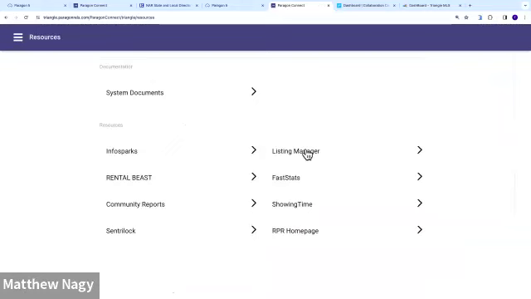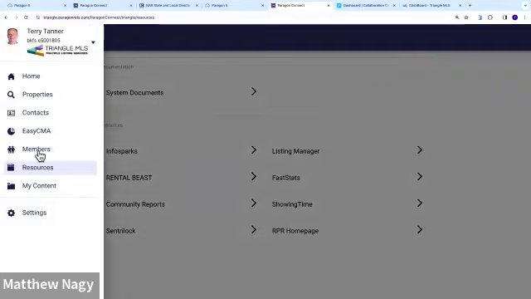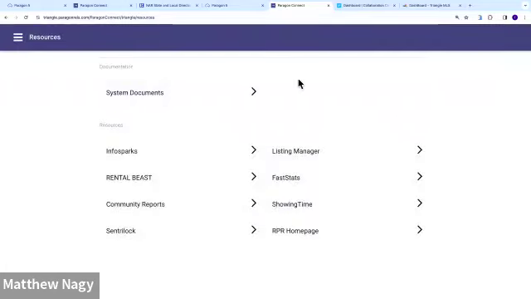You find that on Paragon, right? Yep, under resources, you go to listing manager. In Flex, there is something on the homepage that says listing manager. Yes. So are you on Flex? I'm on Flex right now.